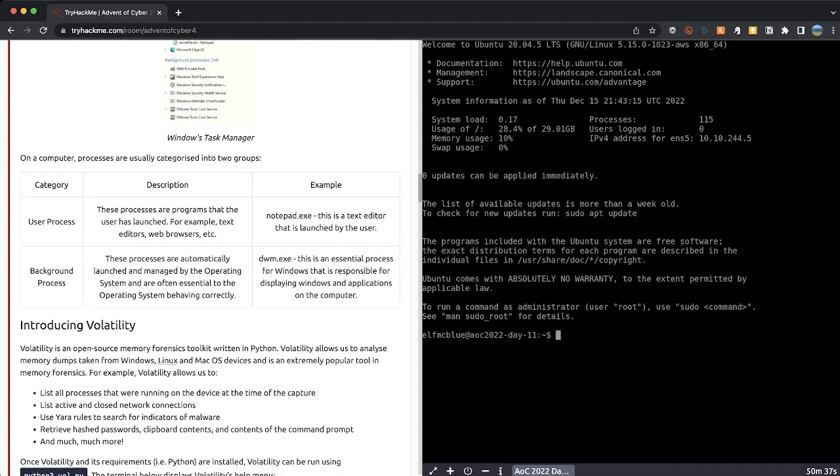So again, here you can see the user processes. These are applications that have been opened for the user to use. Background processes are processes run by the operating system.